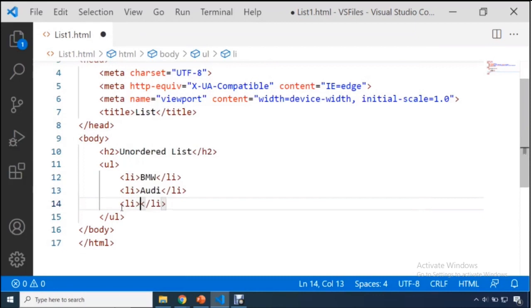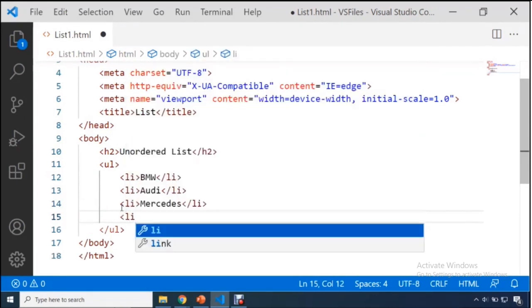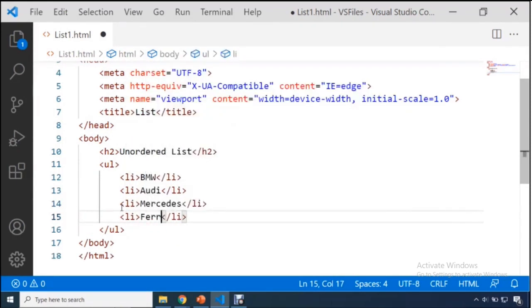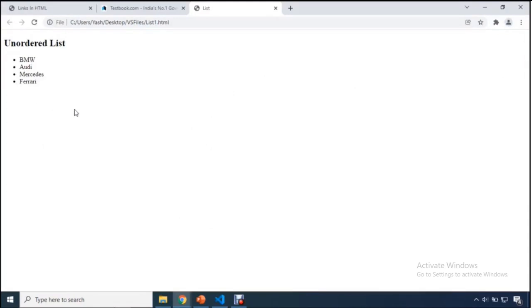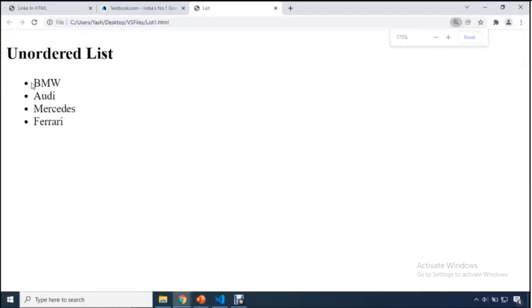Then again I need to display one more item. So again we need to use the li tag, and here I am going to write, let's say, Mercedes. Then one more li tag I will be using, and here let me type Ferrari. So this is how guys you can use an unordered list in HTML. You have to use the ul tag and you need to use the li tag in order to display the set of items. Now let me save this file, and if I show you the output of it, this is how your unordered list will look. Always remember, unordered list will display the set of items in bullet symbols.